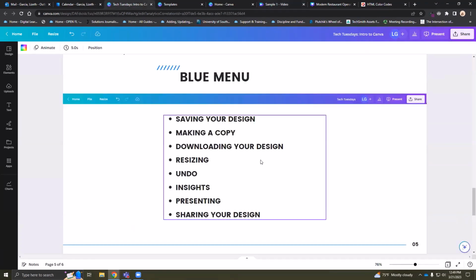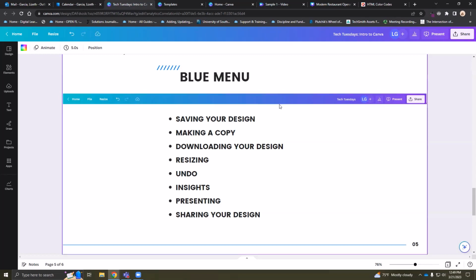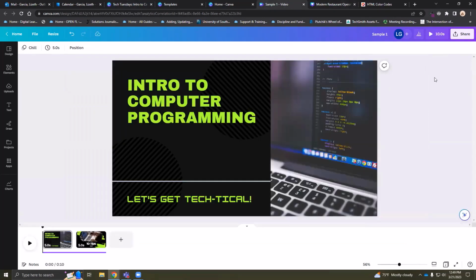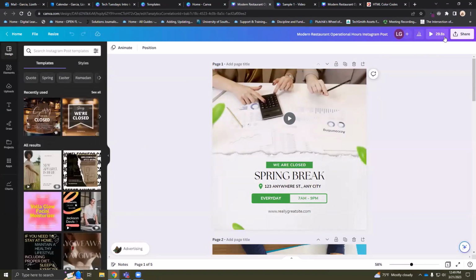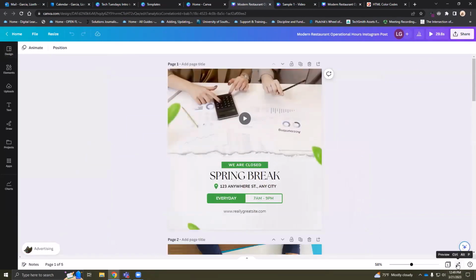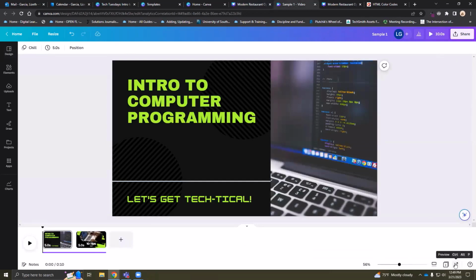All right, so this blue button, to recap, can help you save your design, make a copy, download your design, resize it, undo, provide the insights, how many people have viewed the document, and help you present. To present, let's see, for instance, this one. You can see how long it's playing. You can share it. To present, you can maximize down here.